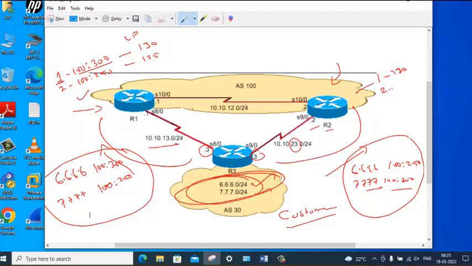2 means 125. I already told you, 1 is mapped to all the tagged traffic that is coming in with 300. 2 is a mapping number for all the tagged traffic that is coming with 250.